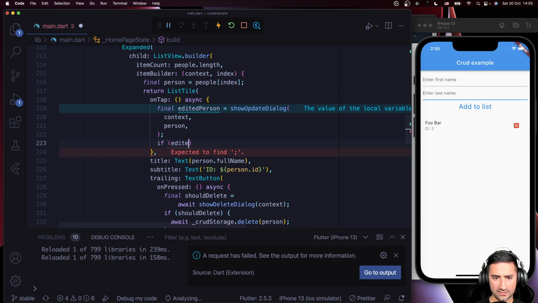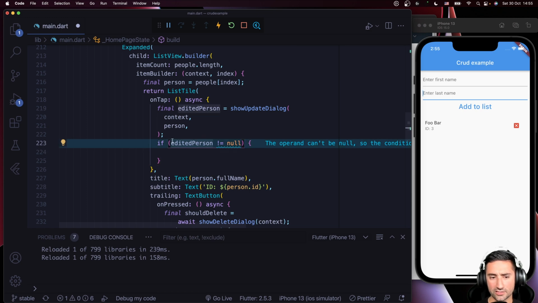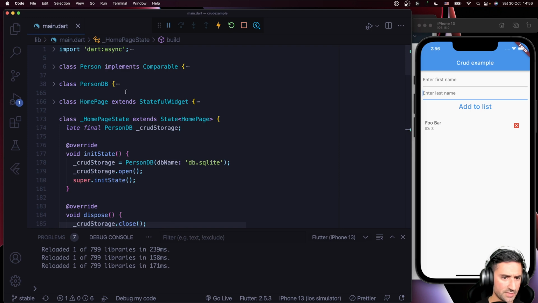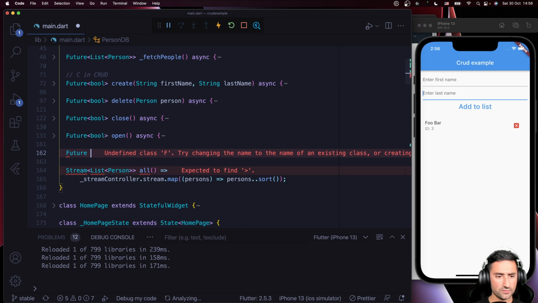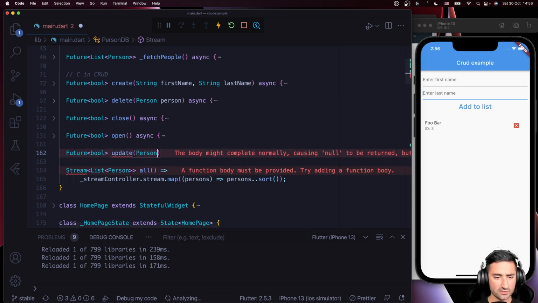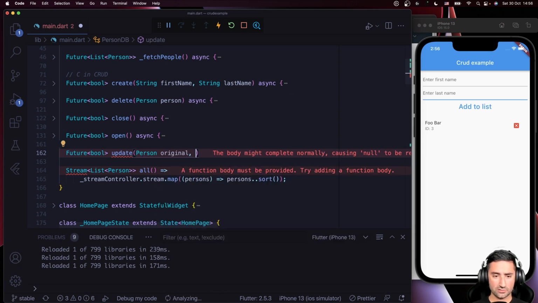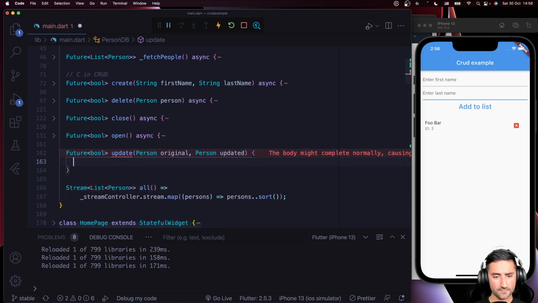if edited person is not null, then in here we actually have to go to our database and say update that person. So let's go to the database and say we have a future here that says Future bool, and then we say update person. How do we do it? We say update a person, original person updated, like this. So we take the original person and update it with that. Okay. So, and I think that's, if I look at my notes, I think that's how I've done it before as well.